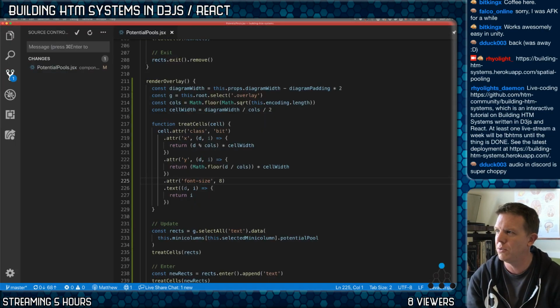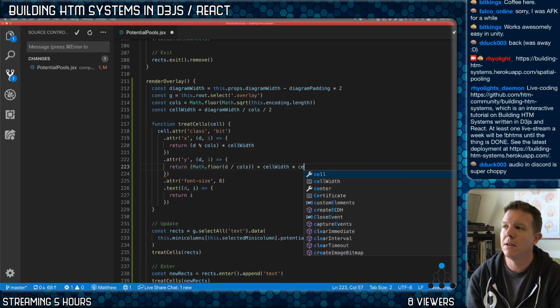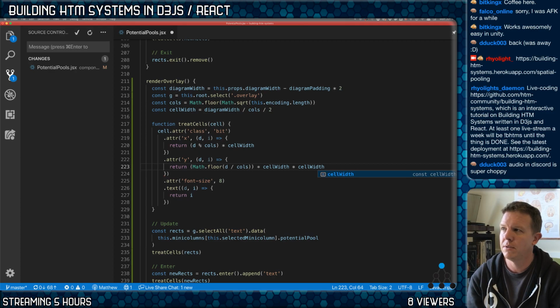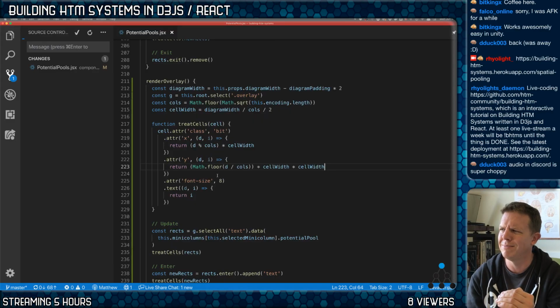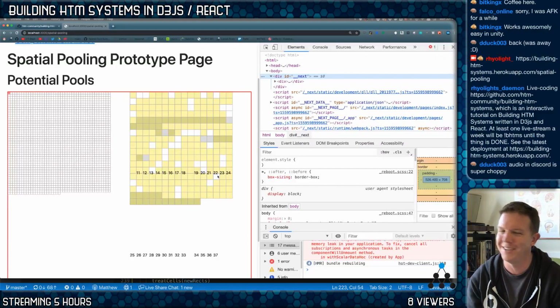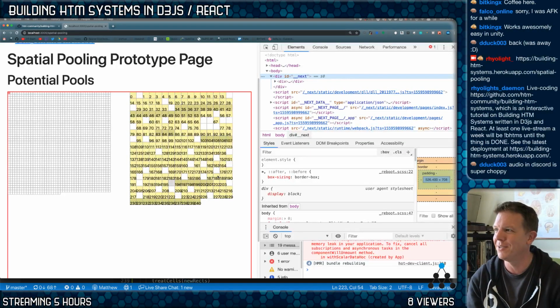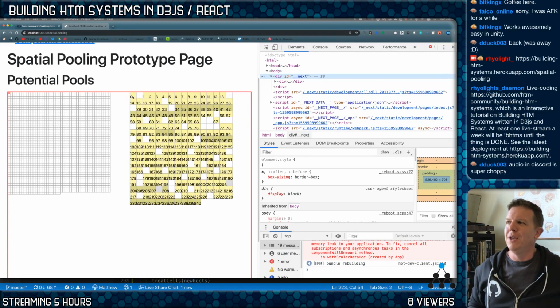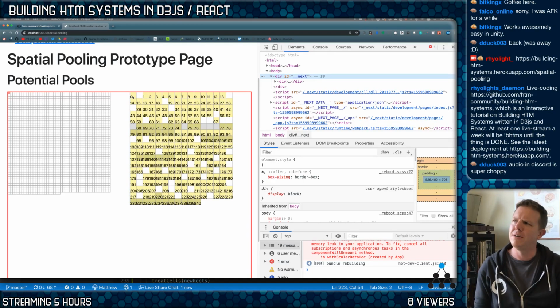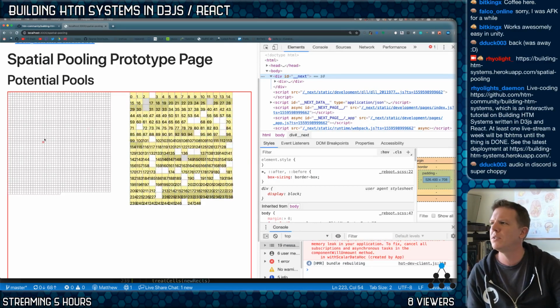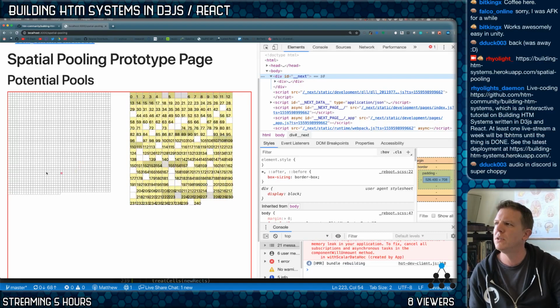What I do need to do is for the Y, I need to add the cell width so that I can lower them all down. Ooh, that's not what I wanted, I multiplied it. I think this, there we go. So now we're better aligned here. So interestingly enough, it's not displaying the zeros, it's only displaying the ones.